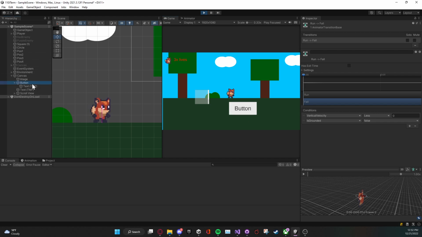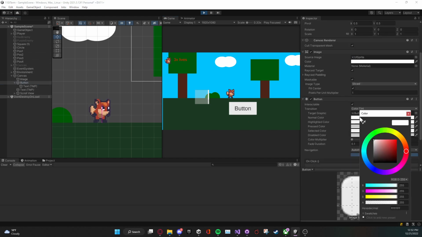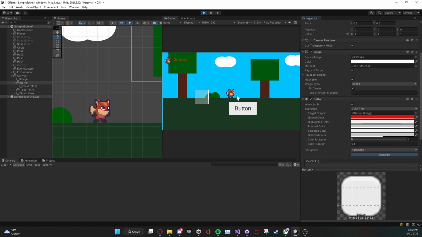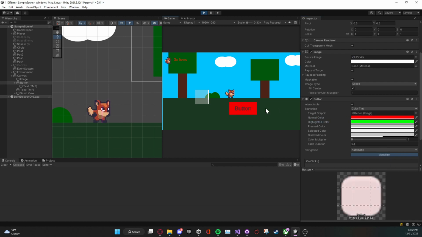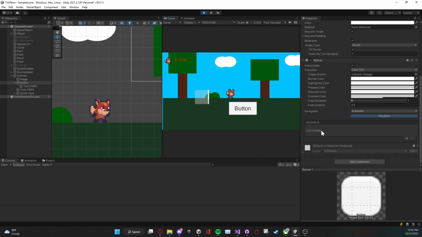If I go ahead and click on that button, you can see that I have all kinds of things that I can change, right? These transitions all have to do with when you click the button. I can change the highlighted colors, so that when I highlight it, it turns a different color, all that good stuff that you can do. That being said, the way that you actually make a button do anything is with this little on-click option.